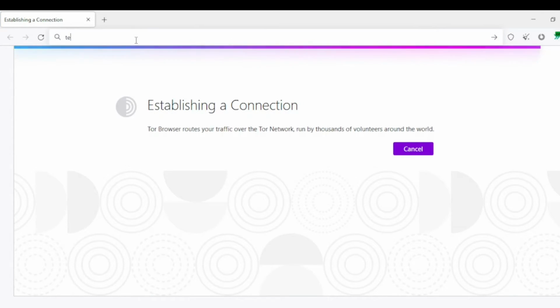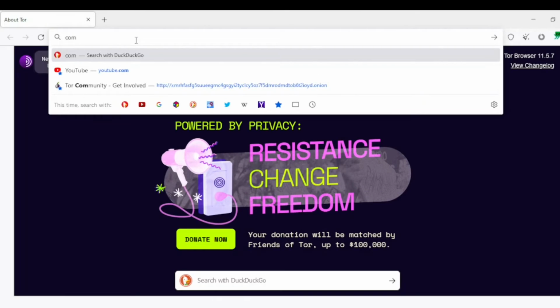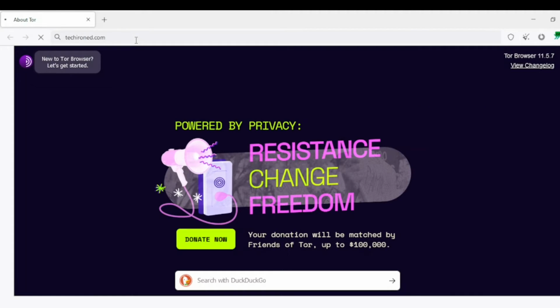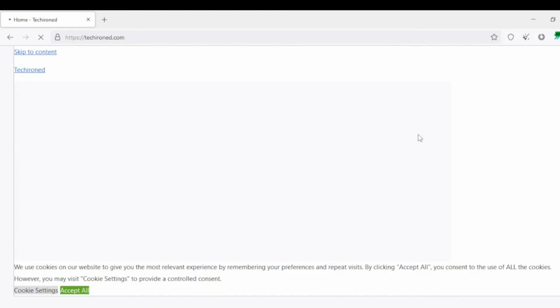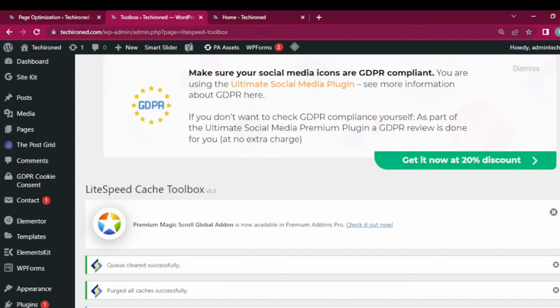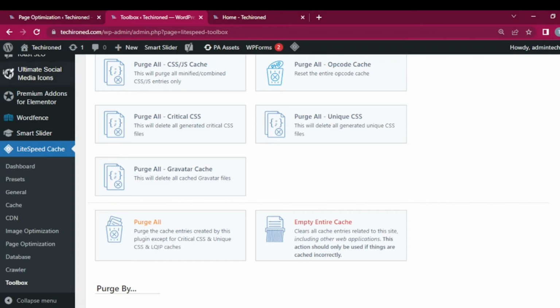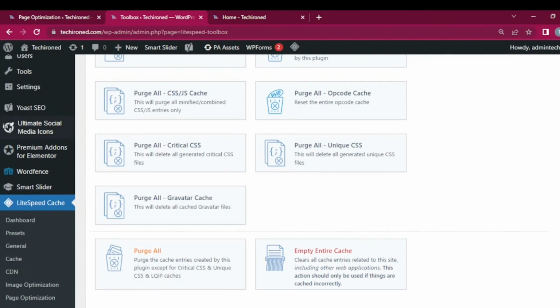So now let's search for that website, techiron.com. Now I'm opening that site. It is taking time due to internet speed. Now you can see the website is broken. It is telling me skip to content, techiron, and the website is totally broken due to that option. So that's how you can find the culprit. Whenever you change an option, immediately press purge all after changing it and check your site, because purge all immediately applies the changes.